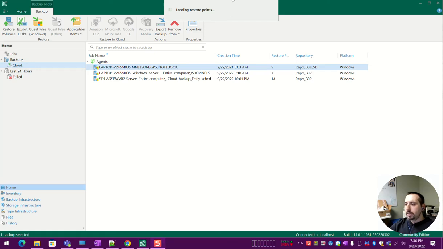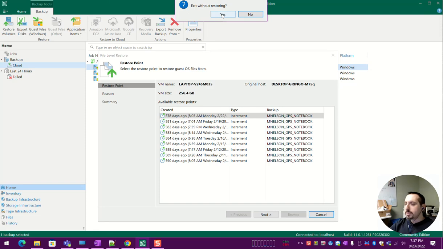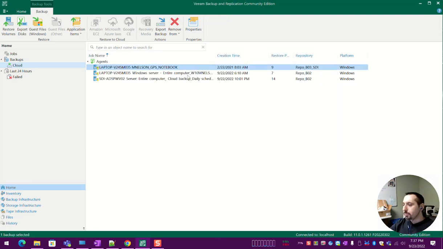And it will take a minute. There we go. And I can select which increment I want to pull from. And then once I hit next, it'll open up the File Explorer window with all the files that were in that restore point from that point in time. And I can copy the files off of it. I can verify it. I could restore the volumes themselves, or if it's a virtual machine, I can restore the virtual machine itself into any other environment.